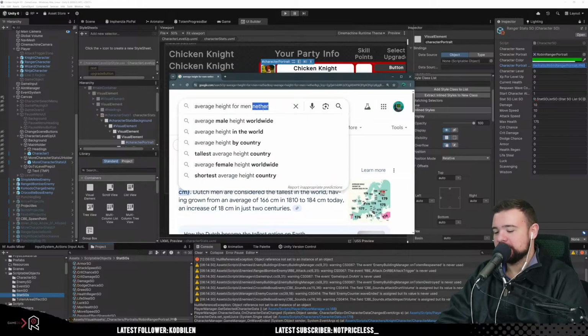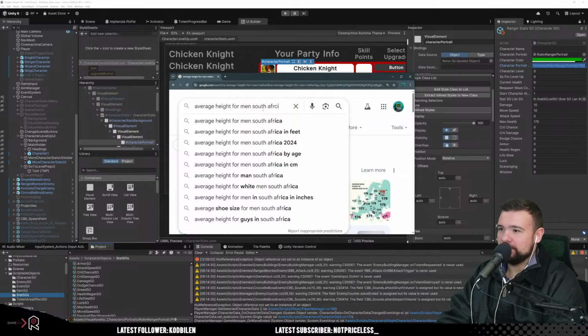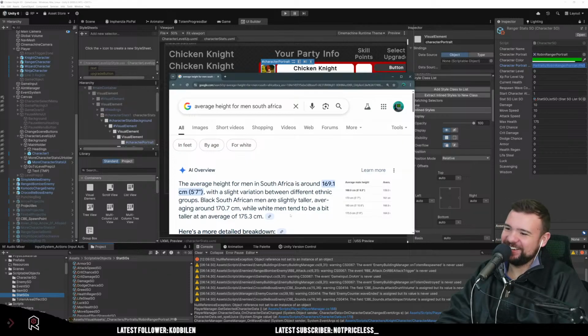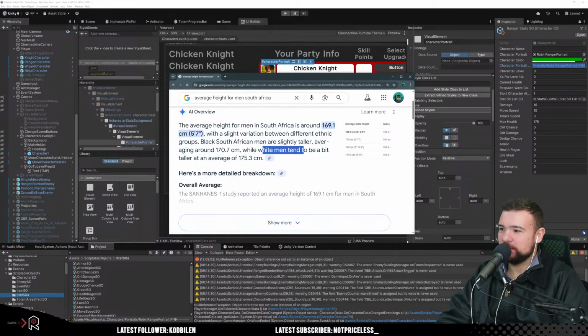I wonder what it is in South Africa? Oh, okay. Never mind. Okay, white men in South Africa are a little bit taller. Average 175. That's not that tall. It's a shorty.